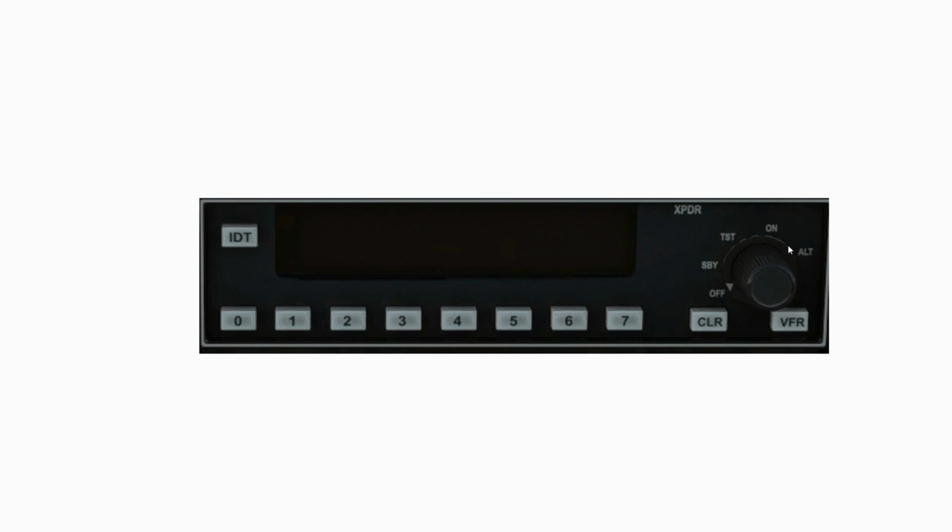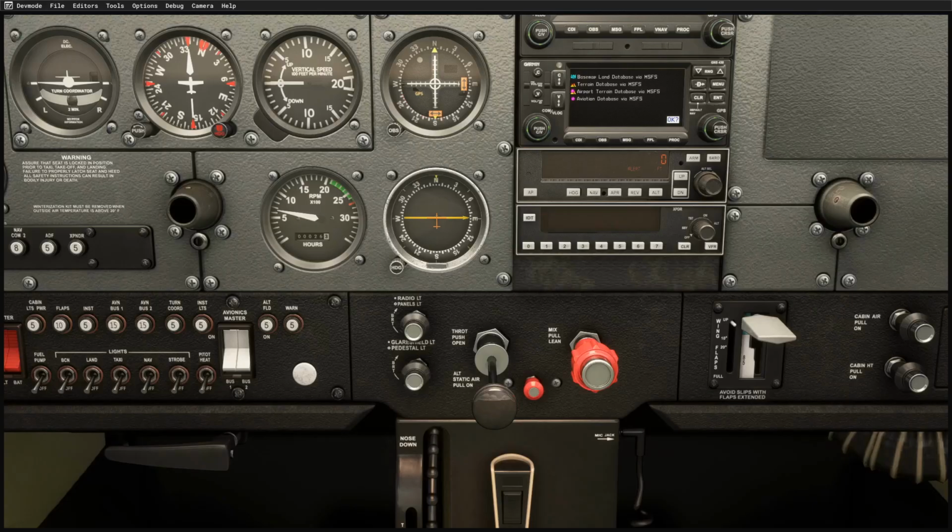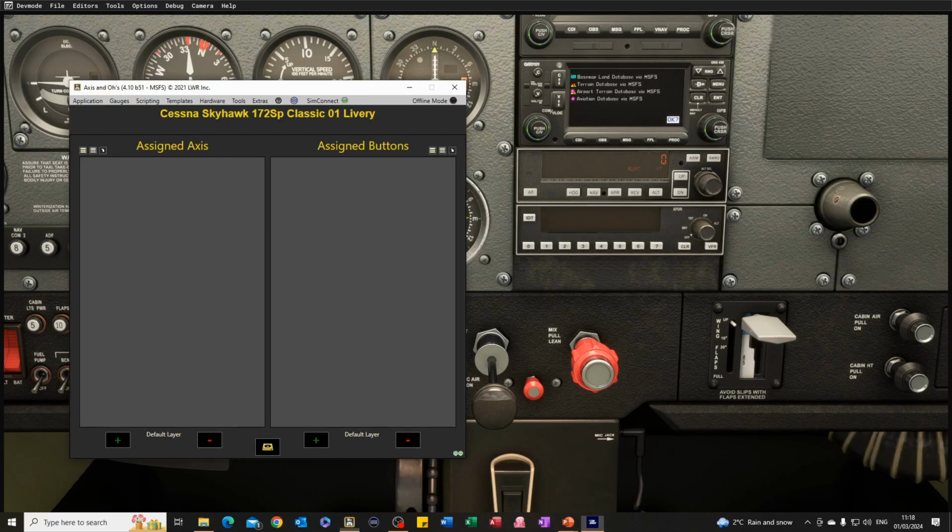This one here, it's not a rotary switch as such, it's a multi-position switch. These are different contacts behind it here that detect which mode you're going to be in for your transponder. So that's the slightly more difficult one to set up, but again it's really not hard. So if we just get into the cockpit and into Axis and Ohs, and you can see what we're going to set up.